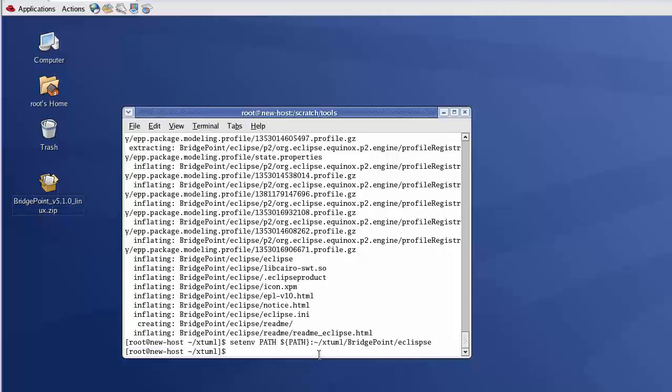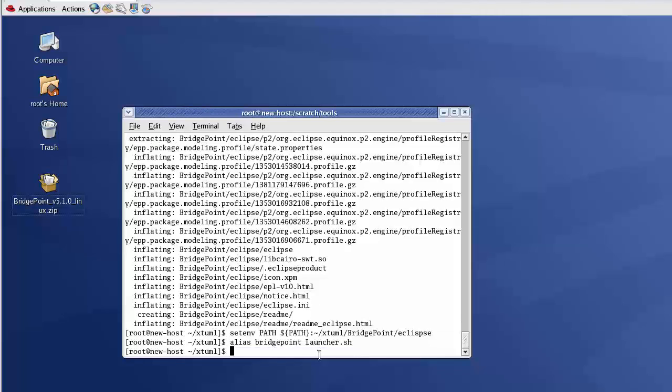If you plan to be a frequent user of BridgePoint and xtUML, it is convenient to have an alias for the launch shell script. To create that alias, use the following console entry.